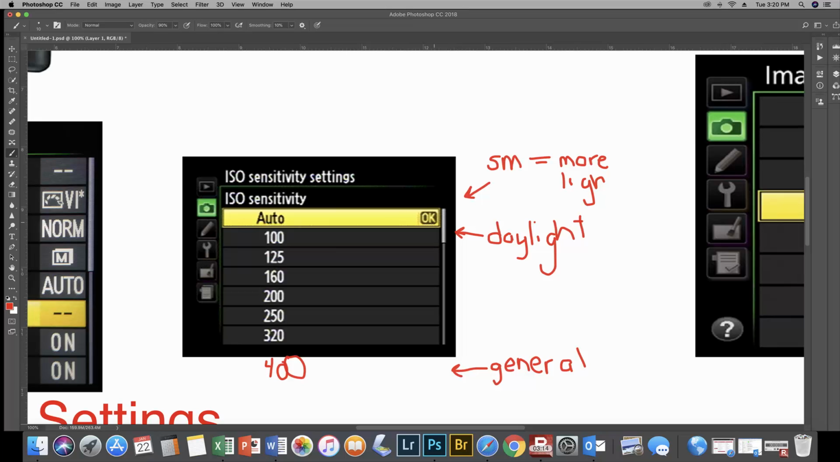It also goes up to 800, 1600, 3200. I'll be honest, these here and these here are what we call half stops. You have no reason to use these ever. No reason. You will not see enough difference in your pictures, okay?